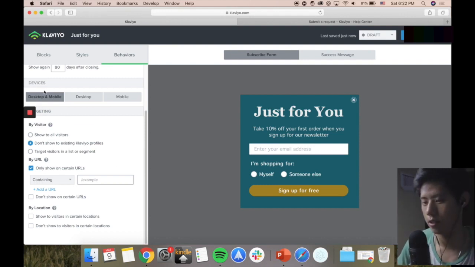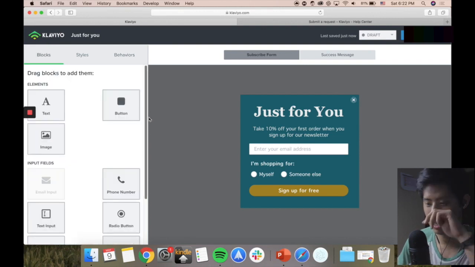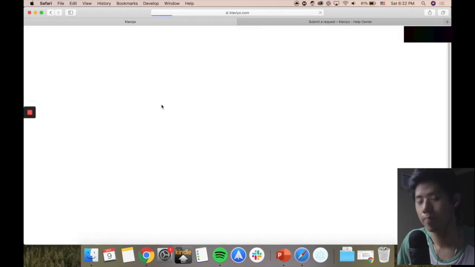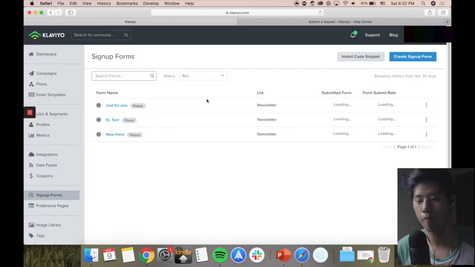Okay, so that makes a lot of sense. So yeah, blocks, you can see it's literally the same editor as the email. It's just for the form. So it makes it incredibly simple to do, and it's literally art class. I keep saying that, but yeah. And then afterwards you can just publish your pop-up right here, and it will show on your Shopify store.